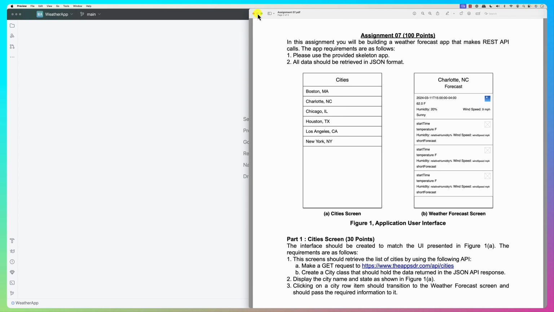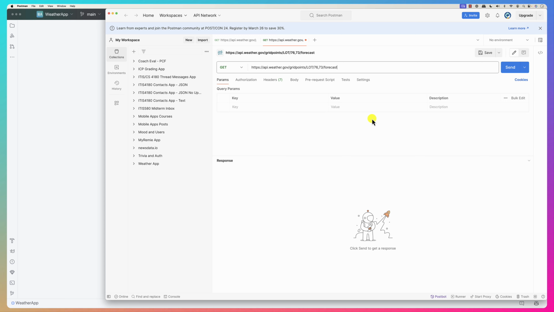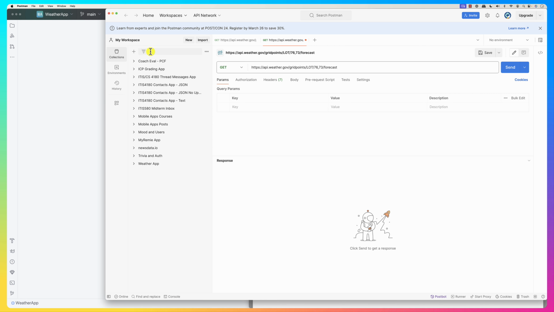Alright, so we don't need this anymore, or maybe we do. We'll find out in a little bit, but anyway, we are here. Let's have that open also. Here is the Postman file, and it is the weather app. Here it is. So now we need to import it.